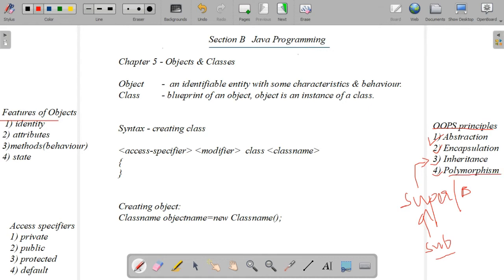And the fourth one is polymorphism. Polymorphism means many forms. It is the ability of representing a thing or an object in more than one form. That principle is known as polymorphism.